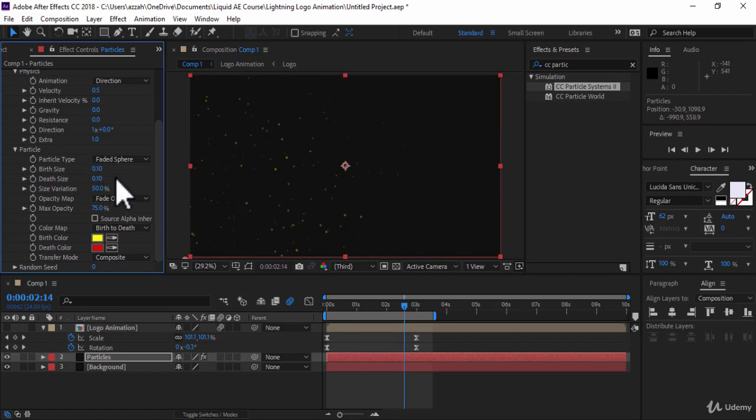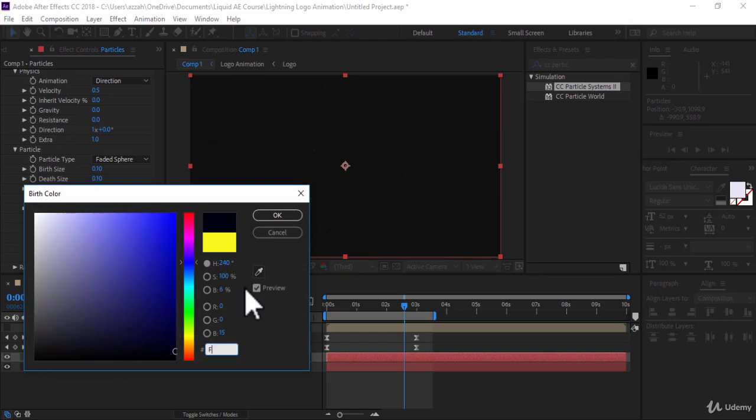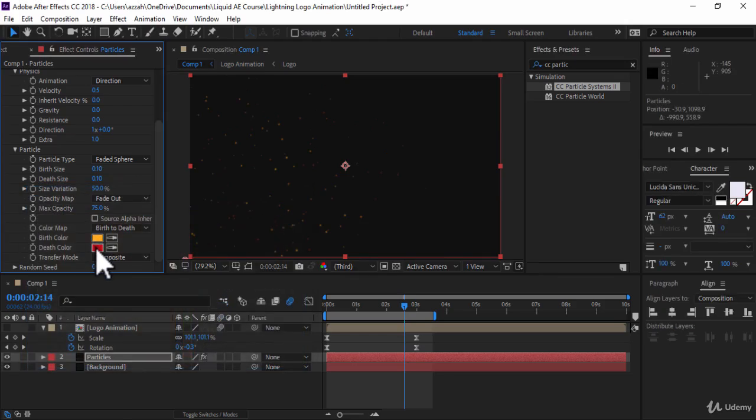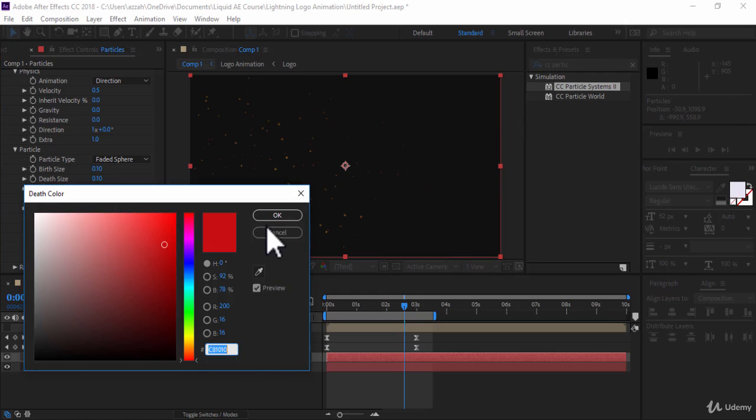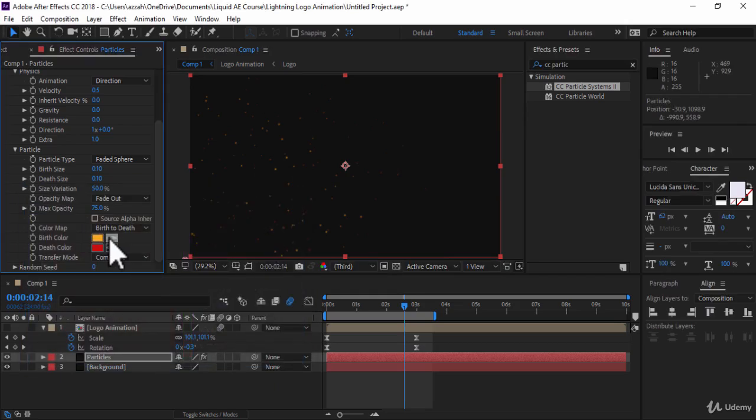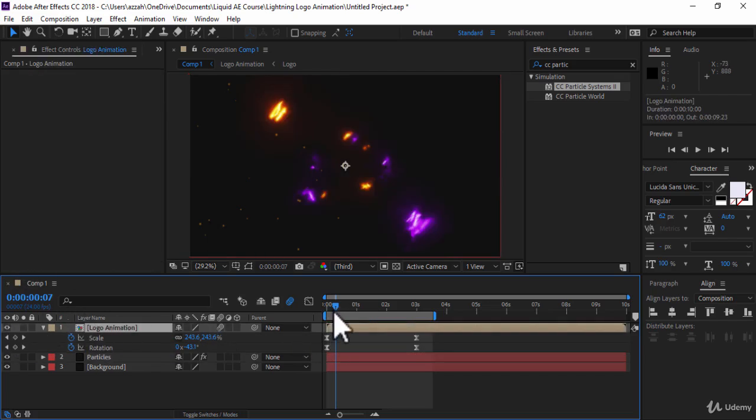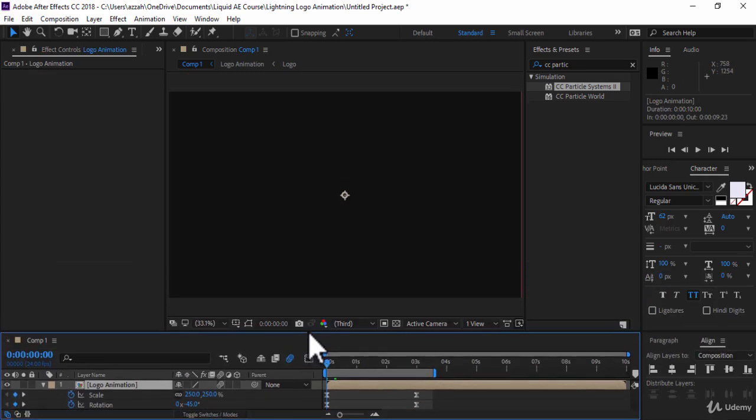And last thing I'll do here is that I'll change the birth color by clicking on this color swatch beside it. I will leave the death color as is. You are free to change it if you want to. This is according to your preference. Now this looks so good to me. So let's get the logo layer back and click on the RAM preview and see what we have so far.